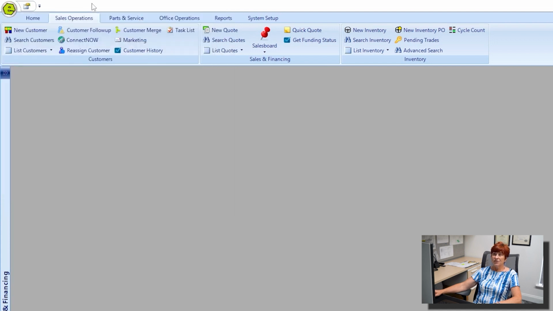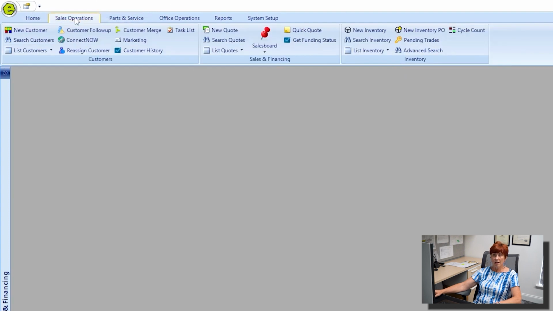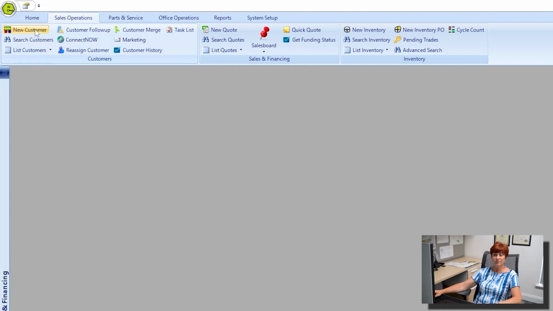You can also start a new customer from a new quote, a new invoice, a new repair order, or from the Sales Operation tab under New Customer. So this is where we're going to focus today, on the Sales Operation tab. In the Customer section, we're going to add a new customer.